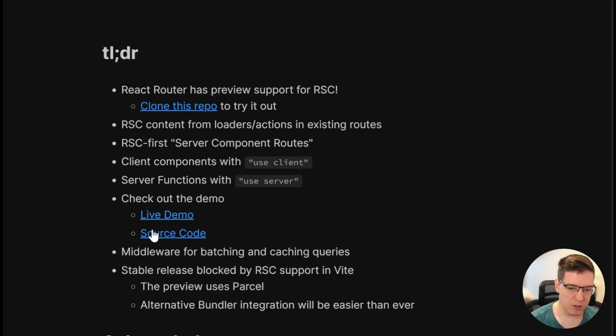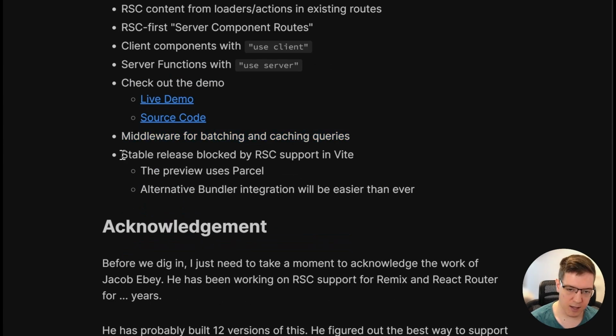We're not gonna go into the source code just yet, but what's important is middleware for batching and caching queries. And the last thing is what I already said: the stable release is blocked by RSC support in Vite, so as soon as we get that, we're gonna get RSCs in Vite. For now, it's on a preview Parcel build, so we're not gonna be exploring it today as in depth as we could, because it's still not out in actual proper React Router apps yet.